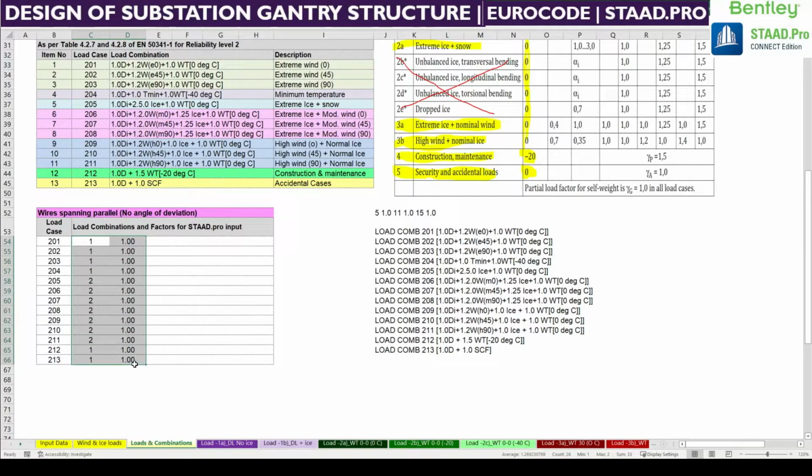So now we have given the dead load, but in the case of extreme ice, you can see here DI should be multiplied by 2.5 ice. So we can directly enter this formula here, because this formula will vary according to the reliability level. So here the dead load with ice we need to consider 2.5 times. So likewise we have defined the dead load and its combination factors.